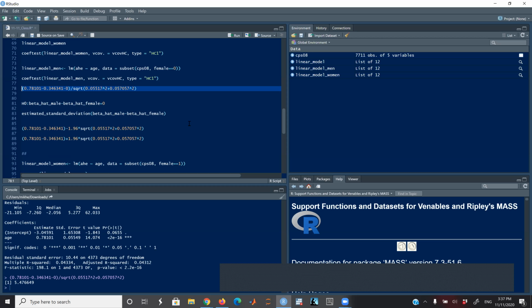Yes, because at 5%, the critical value is 1.96. It is quite smaller than 5.47. Do you see my RStudio, guys? So then we reject H0.